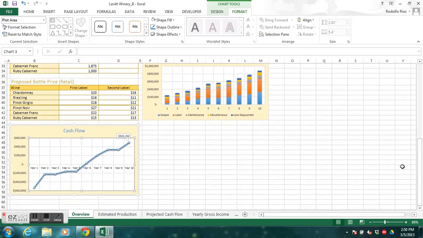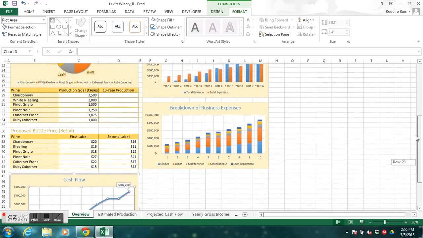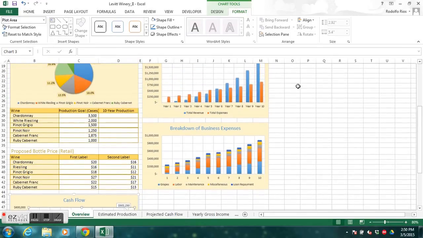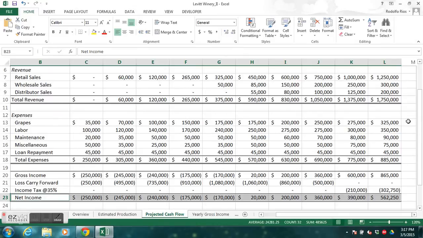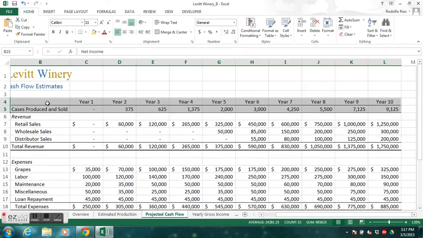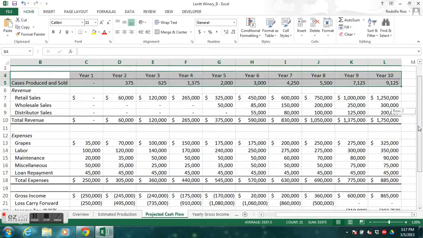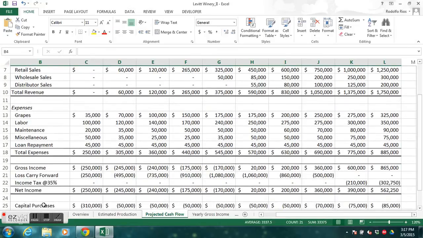So for example, this is the type of chart that we use to show trends. Okay, so we show the trend, but it would work really well if we could put that in with a combination of items. So guess what we're doing next? So let's go to projected cash flow. We're going to highlight the two non-adjacent ranges of B4 through L5 and also the net income. So we're going to hold on the control key, B23 through L23.